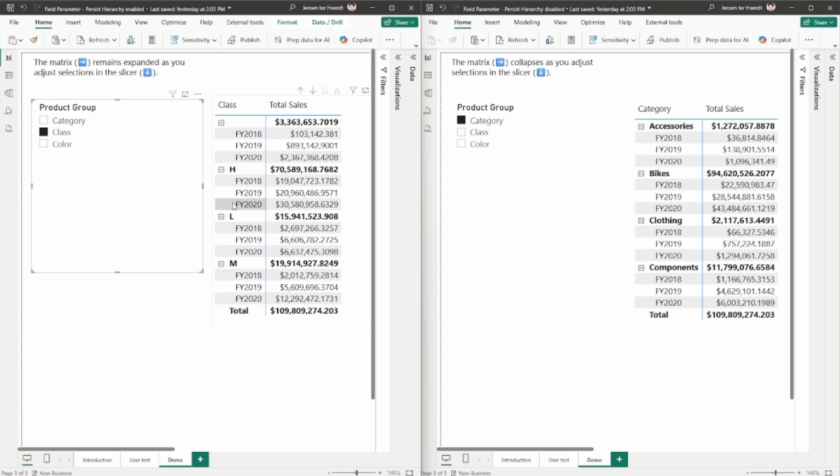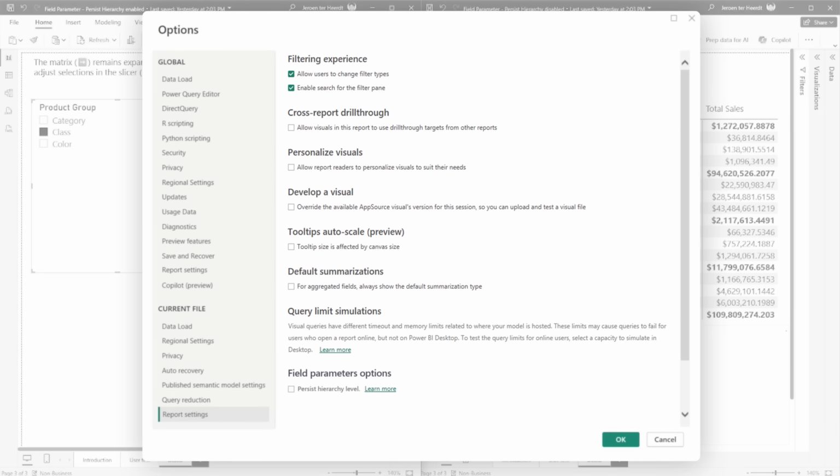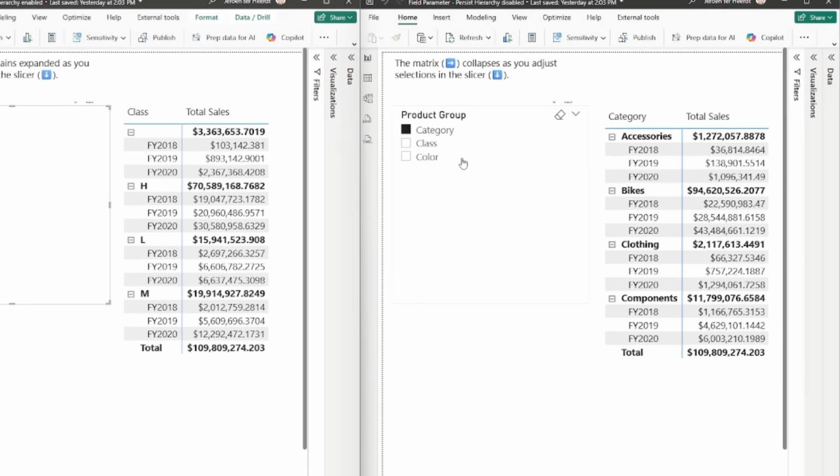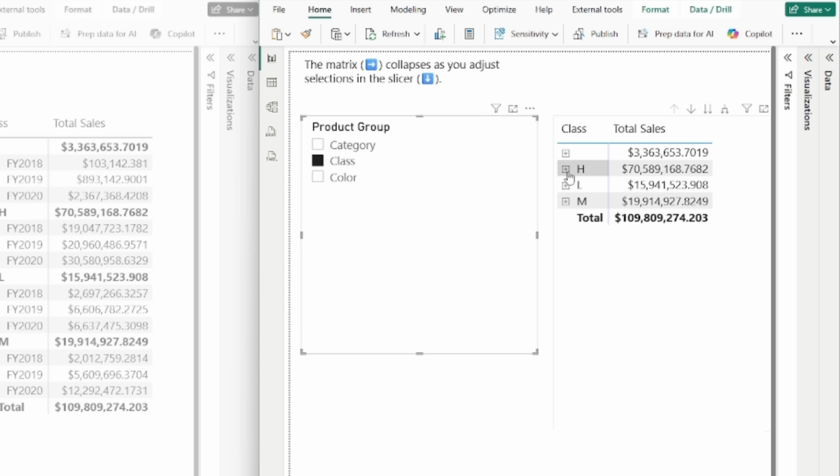Some users prefer the earlier behavior, where the matrix collapses when the field parameter changes. Go to Options and Settings, Options, Current File, Report Settings, and then under Field Parameter Options, turn off Persist hierarchy level. So when I switch from category to class, the matrix collapses automatically, showing only the class totals.